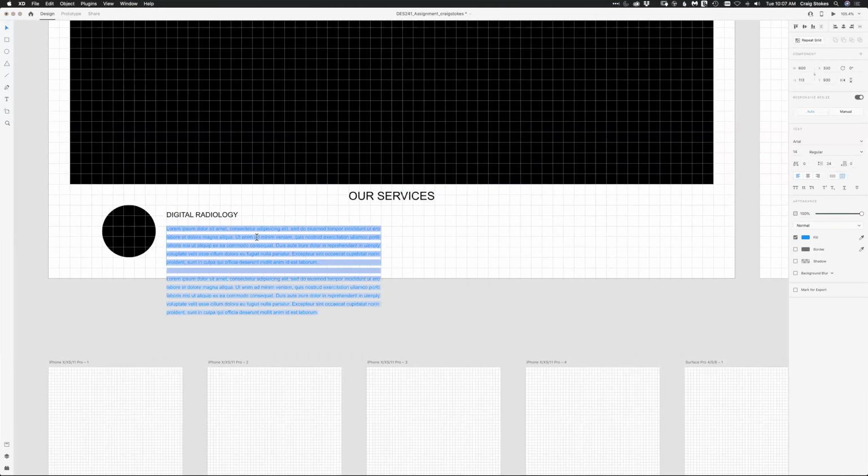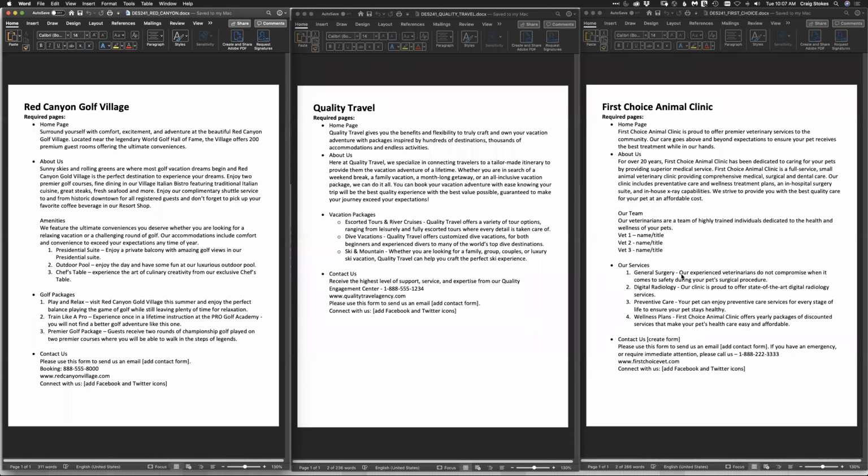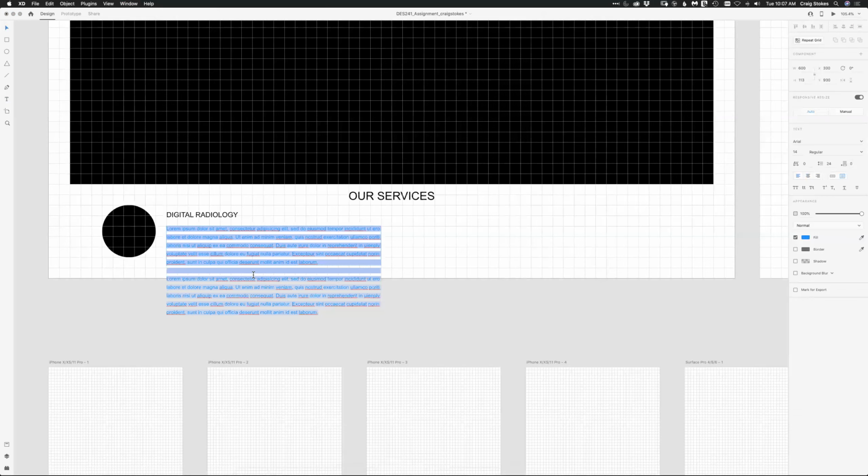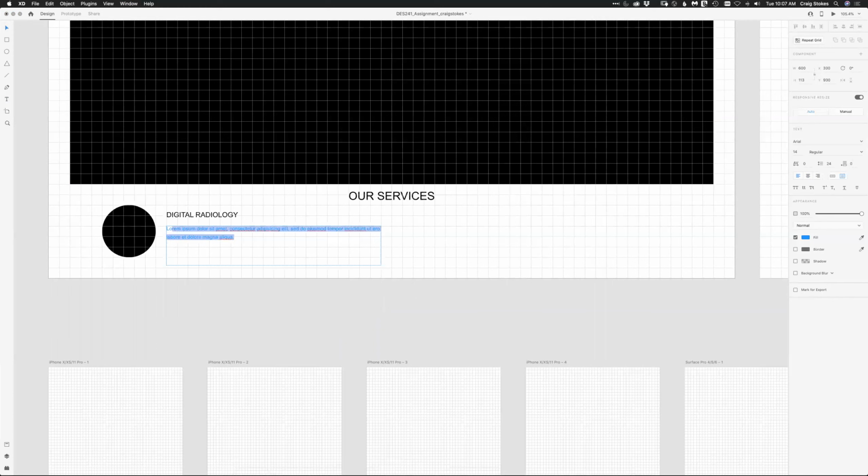So now let's fix this. We don't need all this placeholder text. If you go back and look right here, it's really only about a sentence, correct? Well, that's the beauty of the placeholder text. Let's just delete that, change that to black, and we'll just move this up here a little bit. We can even change it more.